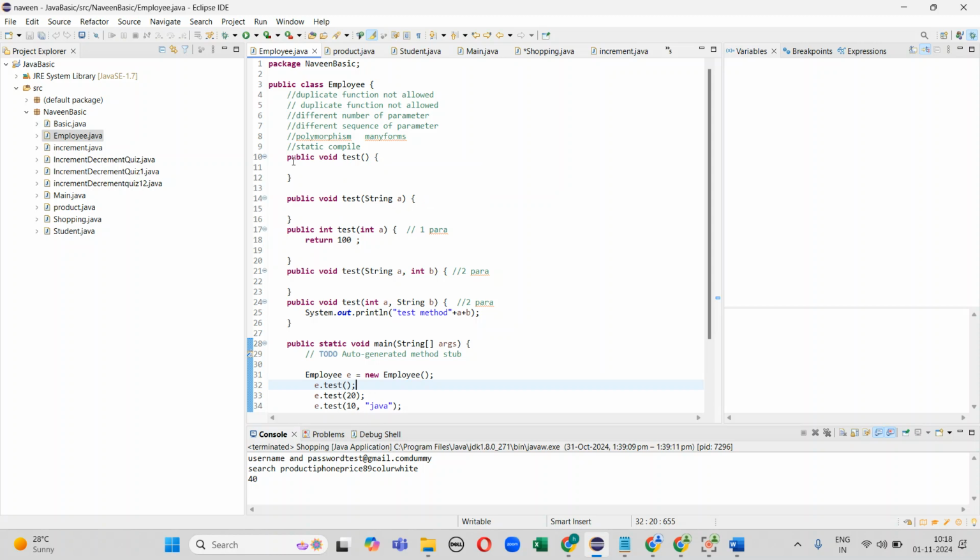You can see I have taken the class as an employee class. In the class, I have taken the method test, another test, another test. Here the method name is same, but the arguments are different. In the first method I am passing string, in the second method integer, in the third method string and integer, and in the fourth method integer and string.